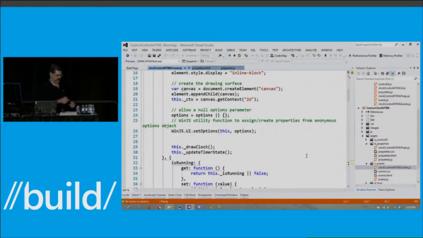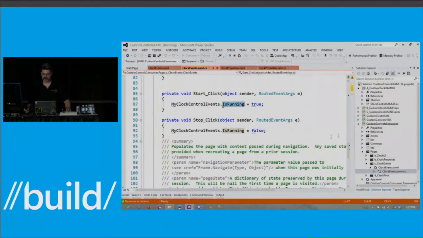If you look at my Solution Explorer here, I have a different JavaScript file for each of these demos that I'm showing. So I am iterating through building this control all in the same project. In XAML, it's a little more involved. Remember, we have to create a project and then a templated control. So I actually have a separate project that I'm referencing for each of these iterations.